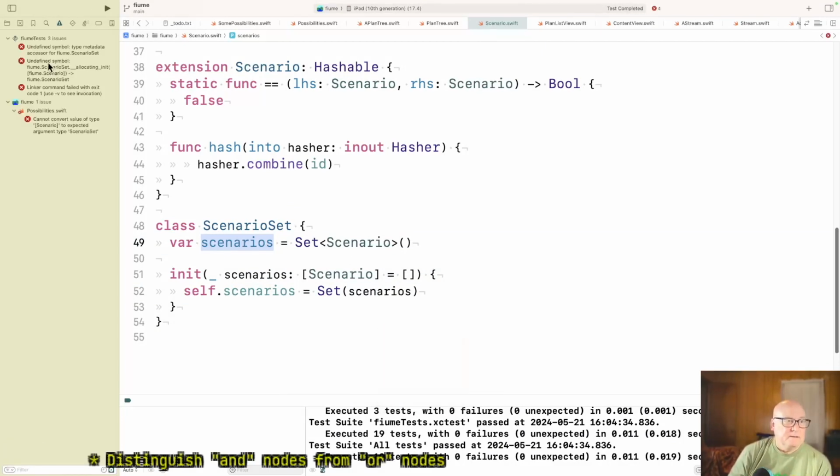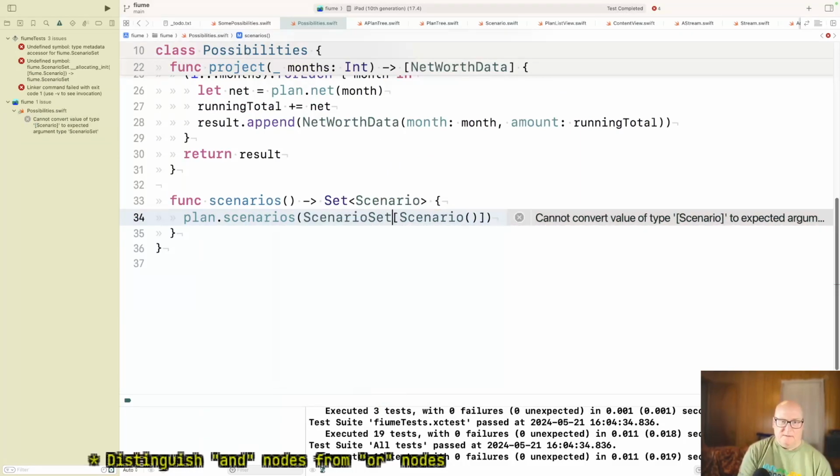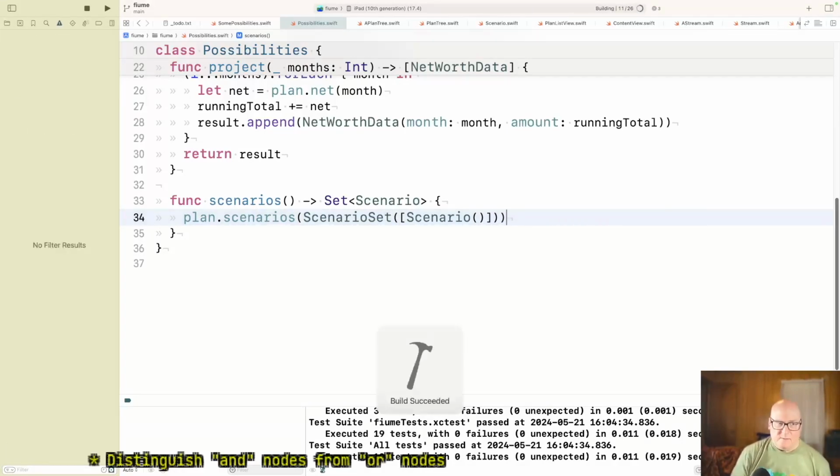Yeah. Can't find symbol allocating a init. How about this? Right. Of that. Ah, wrong one.